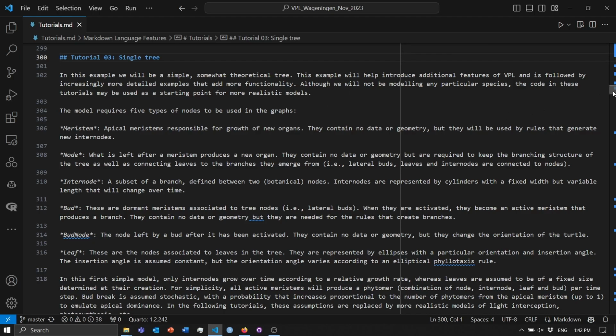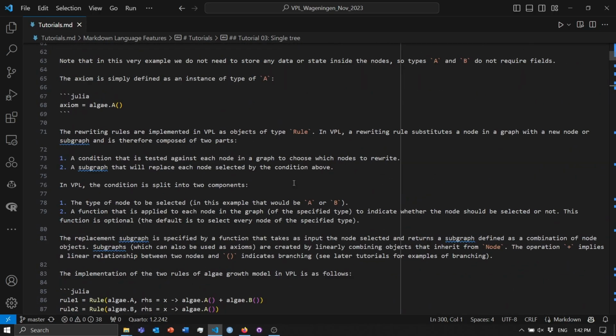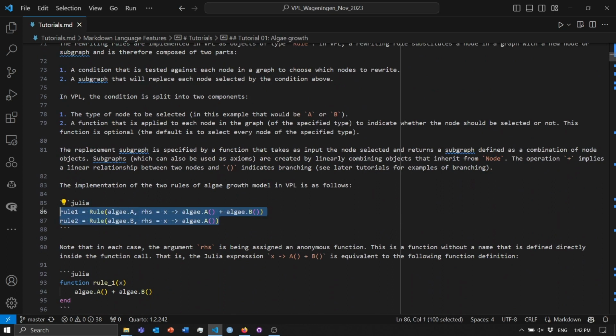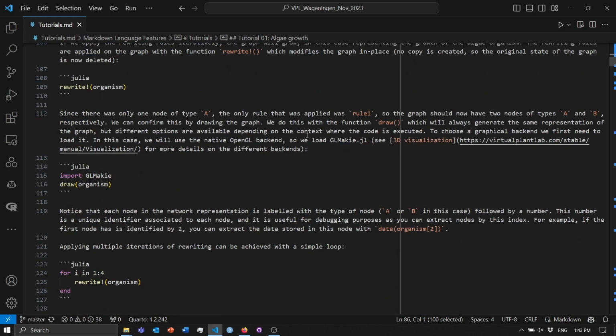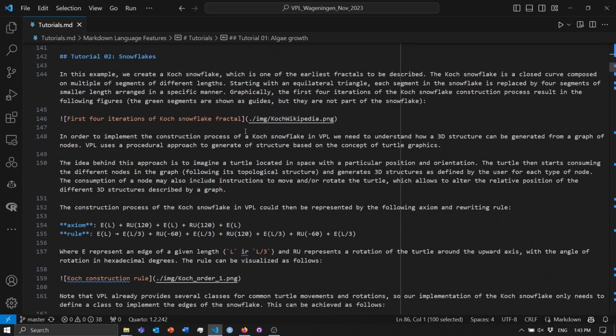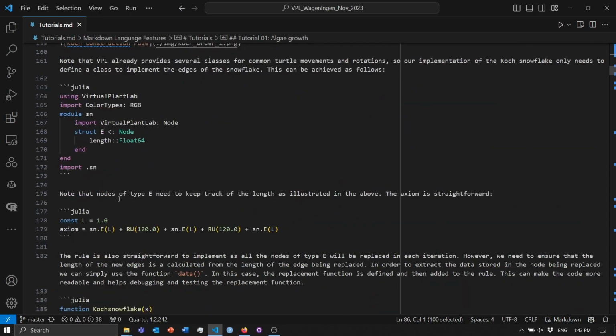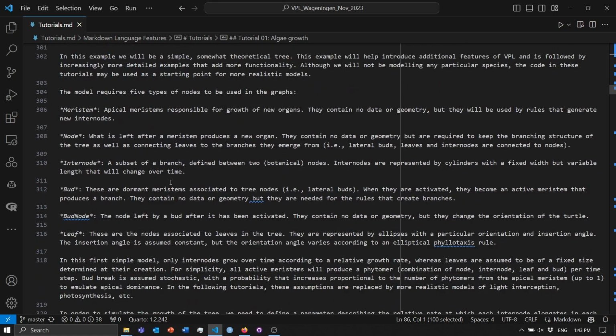In the tutorials, we did 2 tutorials. The first one was a tutorial where we simulated just an algae organism, so just a linear algae organism with 2 simple rules, which is taken directly from the classic L systems examples. So with 2 types of cells, A and B, and it grows through the B cell. So that was a first introduction to graph rewriting. And then we did some snowflakes, where we have some 3D structures. And that's where we stopped.